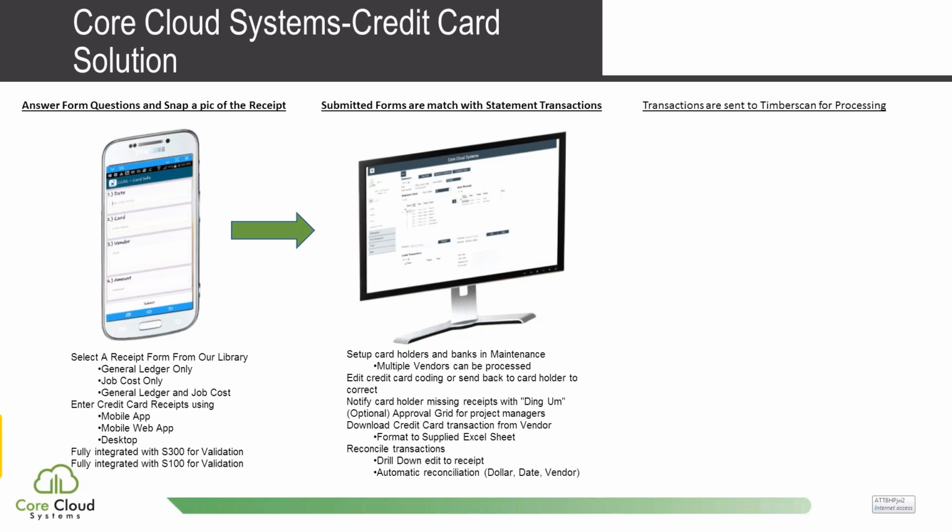So the receipt is captured, it's preserved, and it gets submitted into the system. Now, our reconciliation component, we have various methods of doing this. And you'll see this as we go through the presentation. We have various methods of approval. We have various methods of integration and reconciliation. So you'll see how all this is going to work in real time.